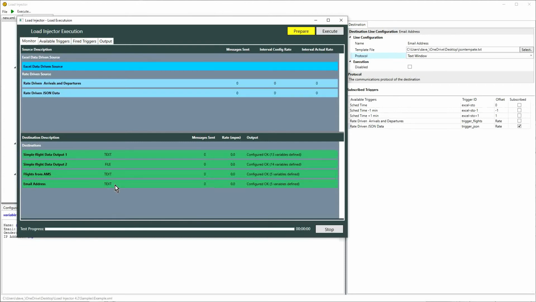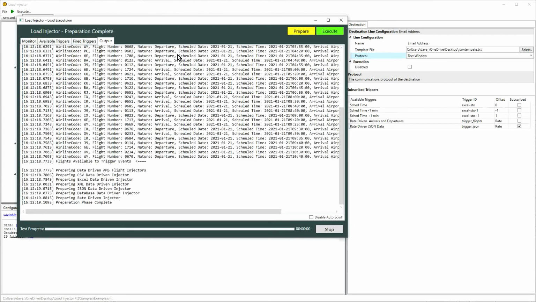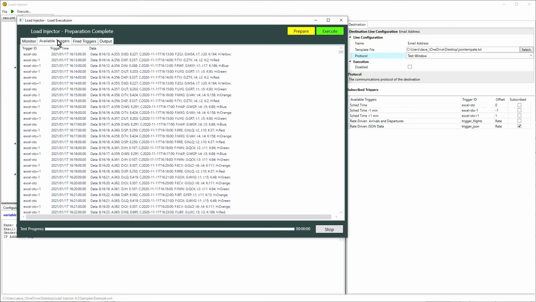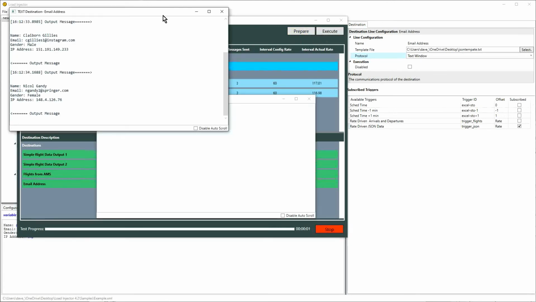When Prepare is selected, the view is switched to the Output tab. During the Prepare phase, the triggering events are determined and, since this configuration uses flight data from AMS, the flights are retrieved from AMS. Selecting Execute begins the execution.